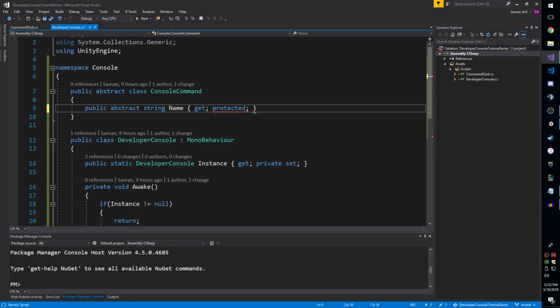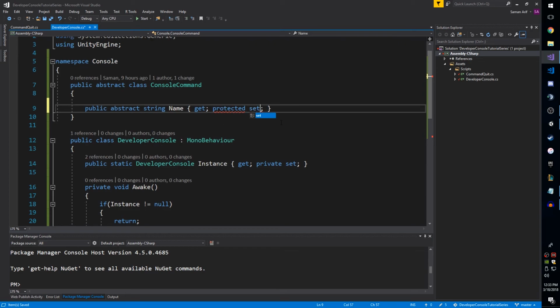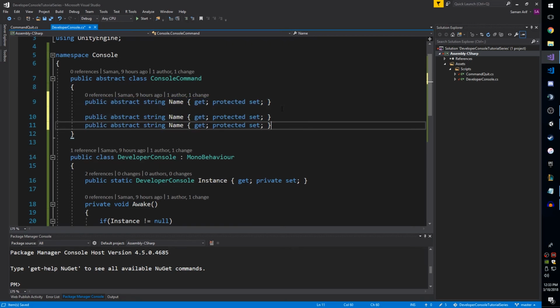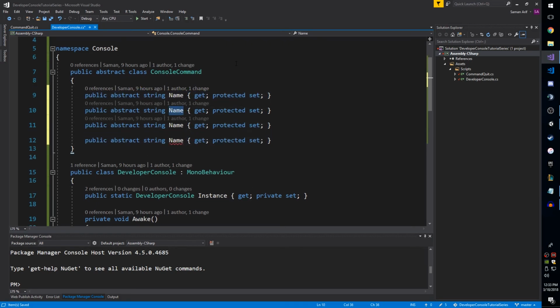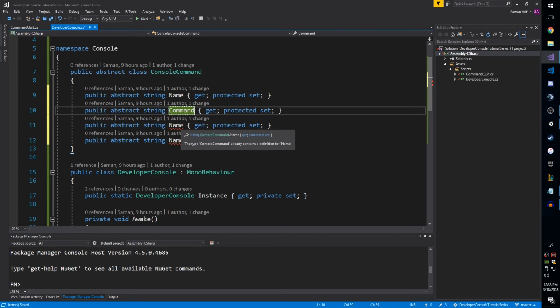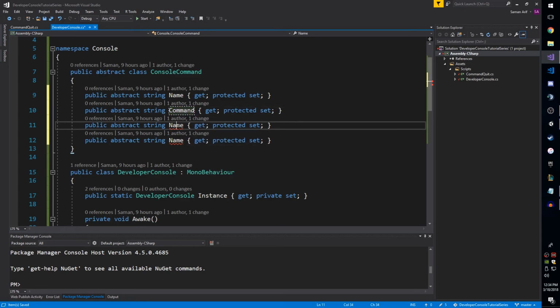So basically what I'm telling Unity right here is that publicly you can access the name, but if you want to actually change the name, it has to be done within ConsoleCommand, or since this is abstract, you won't do it here. It'll be done in whatever class inherits this. That's the only place you can actually set this. So let's copy this a few times, and let's name one command. So everything's going to be saved as a string. Command is going to be the actual command that you type inside the console.